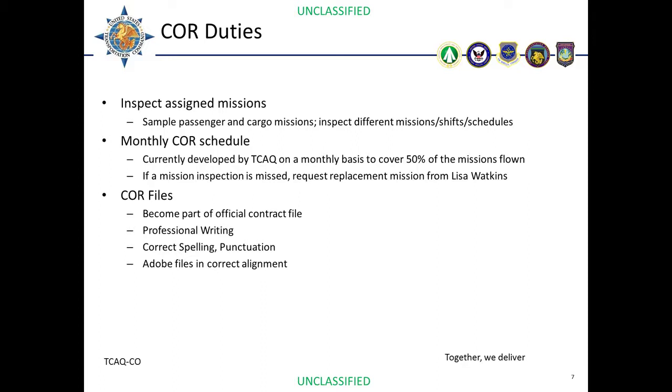The contract calls for 50% of the awarded missions to be inspected. In order to meet this mark, our office develops a monthly schedule assigning missions to each station. If your station misses an assigned mission, contact our office and we will assign a replacement mission.